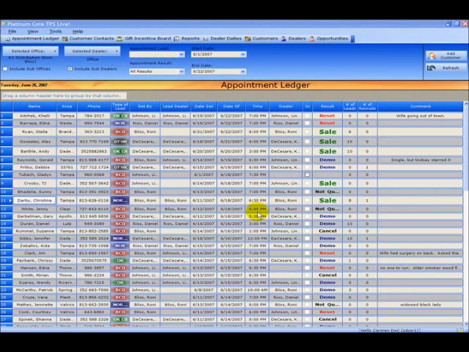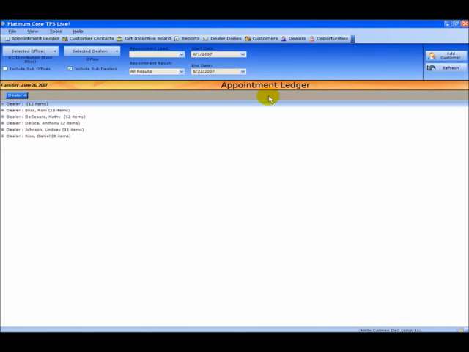One of my favorite parts of the appointment ledger is what we call the gray area. The gray area is this area right in here. Now, if you wanted to see exactly, say, what a dealer has been doing, you just click right on the dealer column, bring it up into the gray area, and it'll list all the dealers.